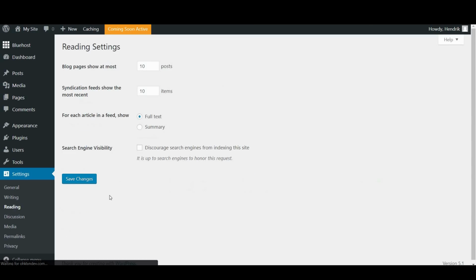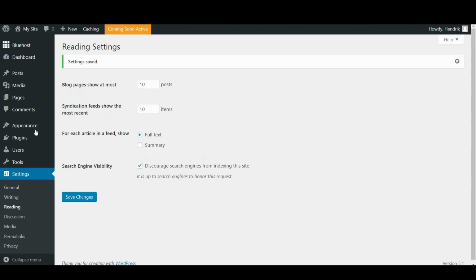While you're working on your site, I'll also recommend to go to Reading and check this box that says discourage search engines from indexing your site. This also stops search engines from using your site in search results while you're working on it. Once you're ready to launch your site, you can come back and uncheck this. Save changes.